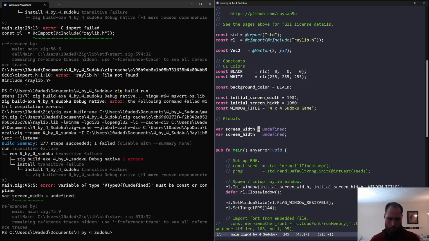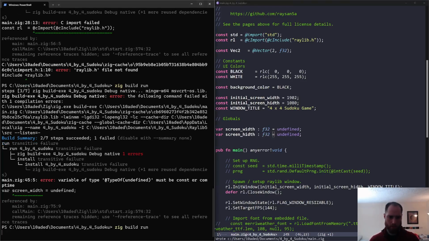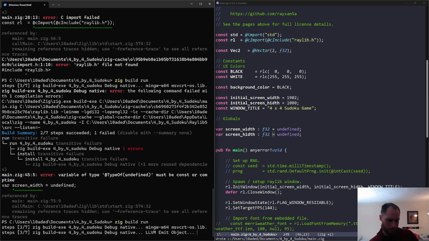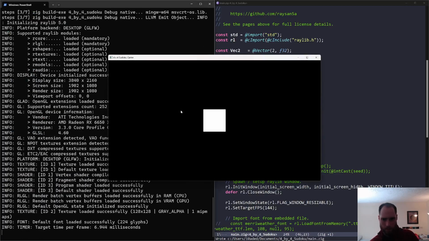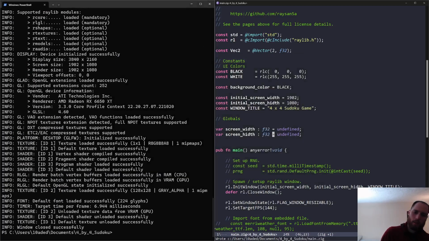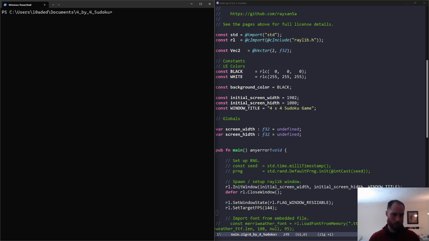Oh yeah, we should really say what these are. So we want both of these to be 32-bit floats. Hurrah, and it's working. Great. Okay, now we can get on with actually programming the game. But before that, we should really set up a project and save this and do all of this stuff.